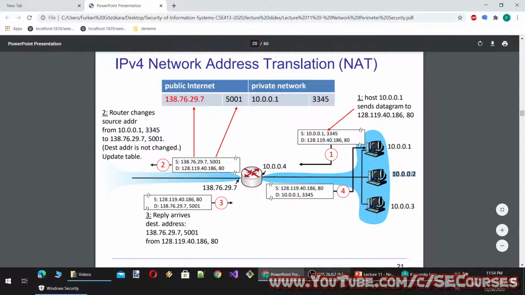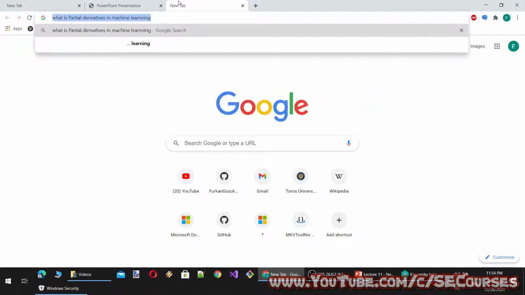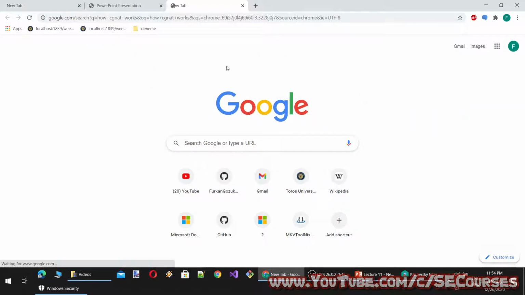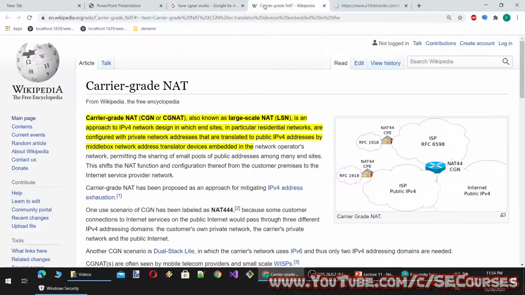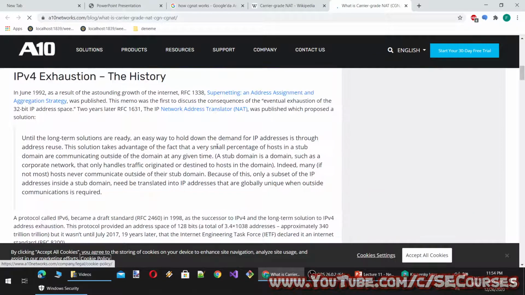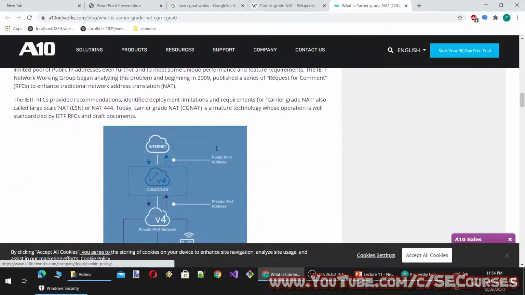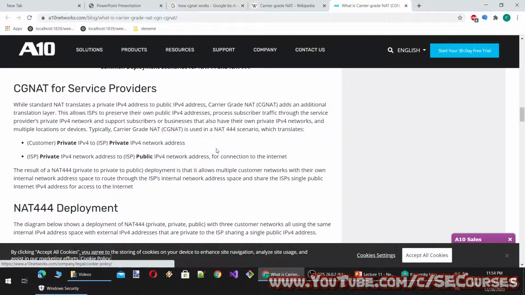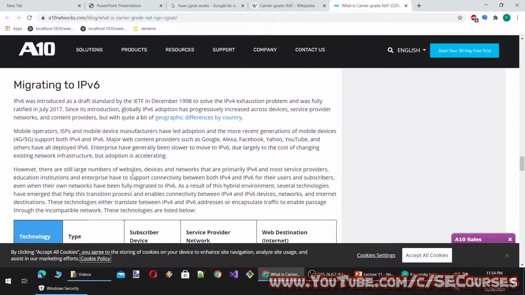This is really an advanced topic, and if you wonder how it works, you can look for articles. I will find a good article for you to read. Okay, for example, this article is good. You may read this to see how it works.